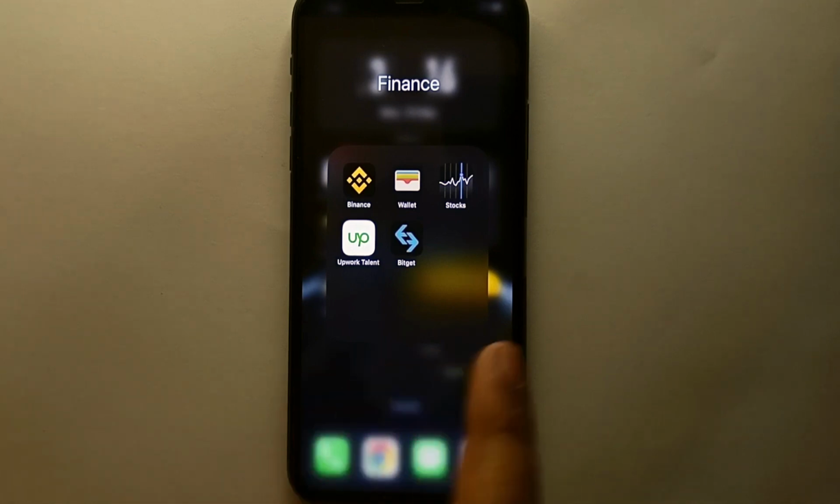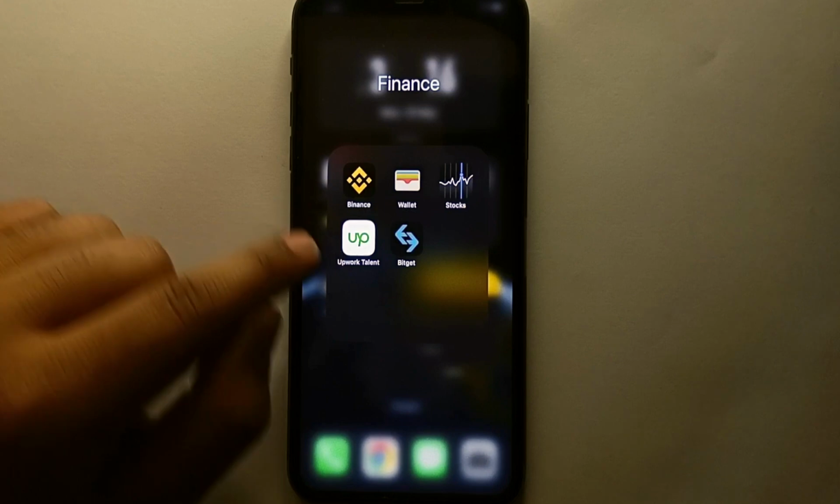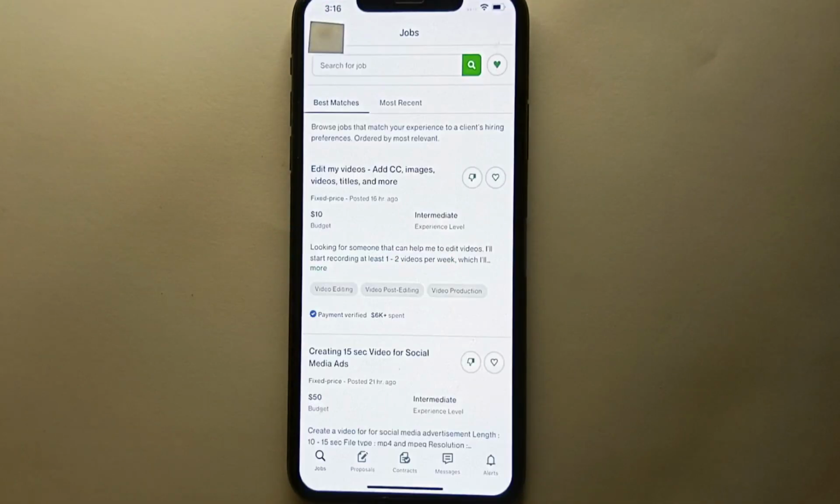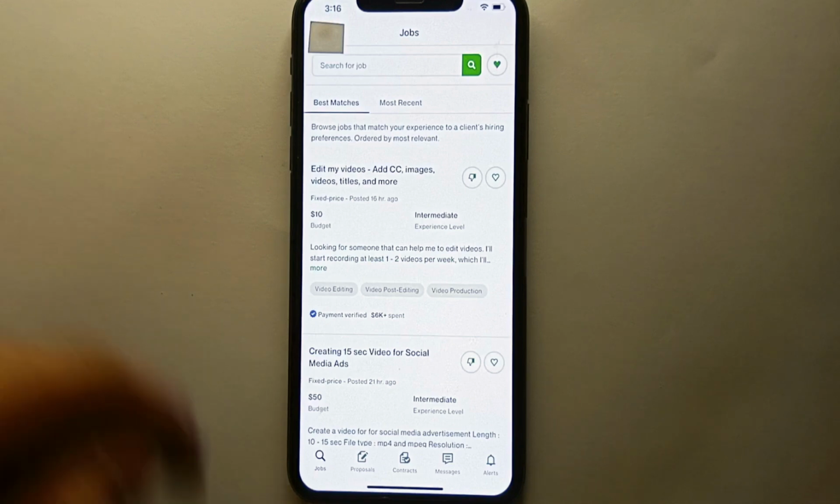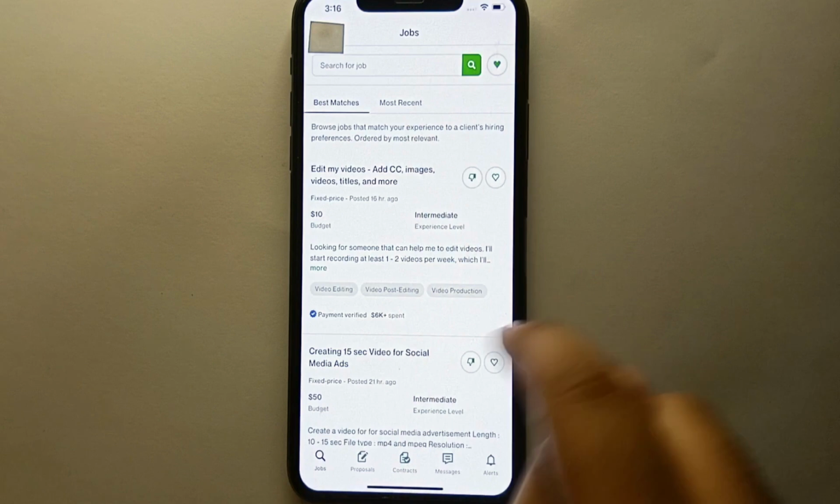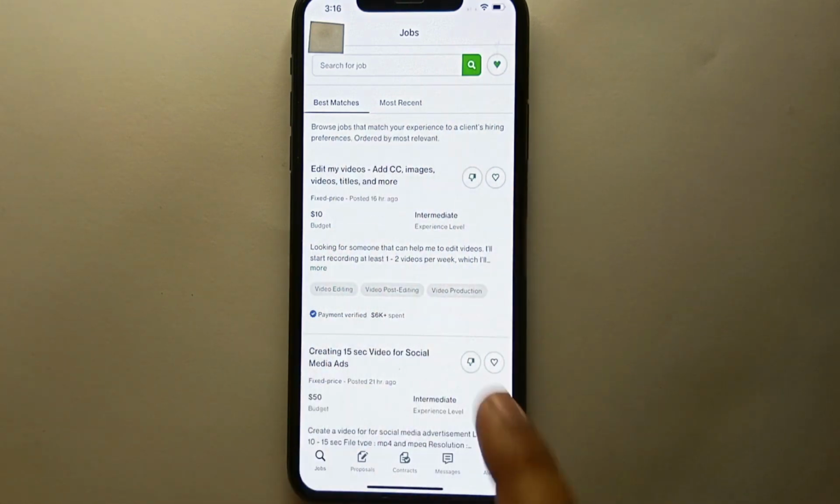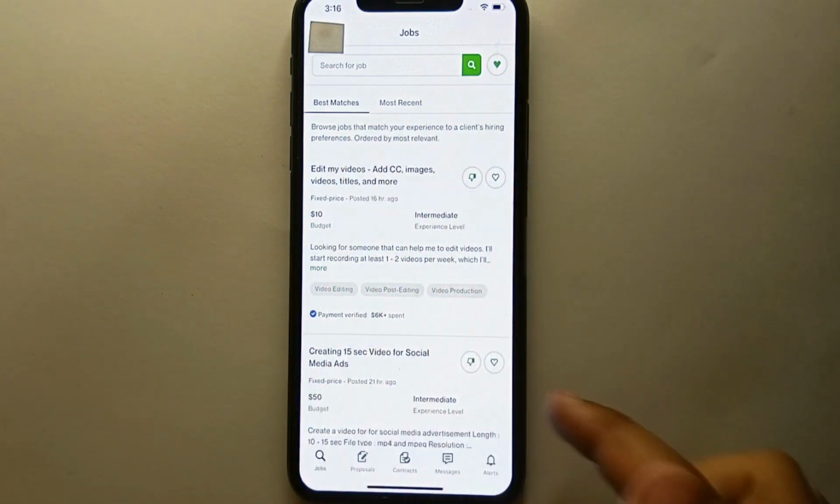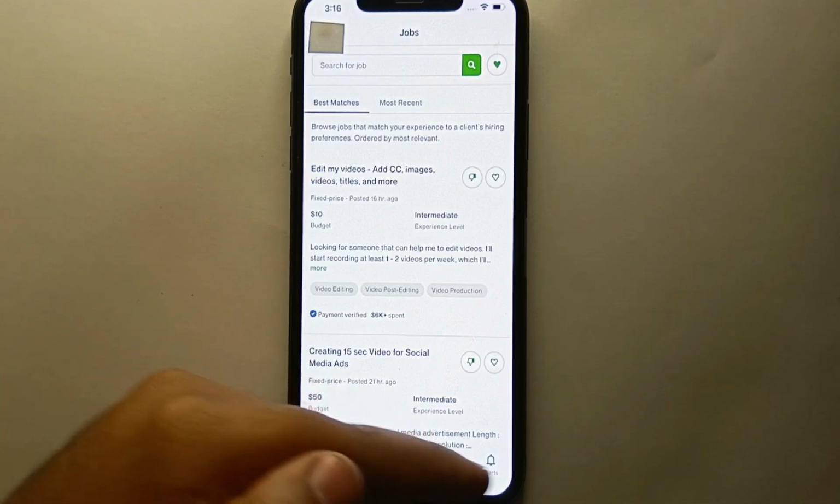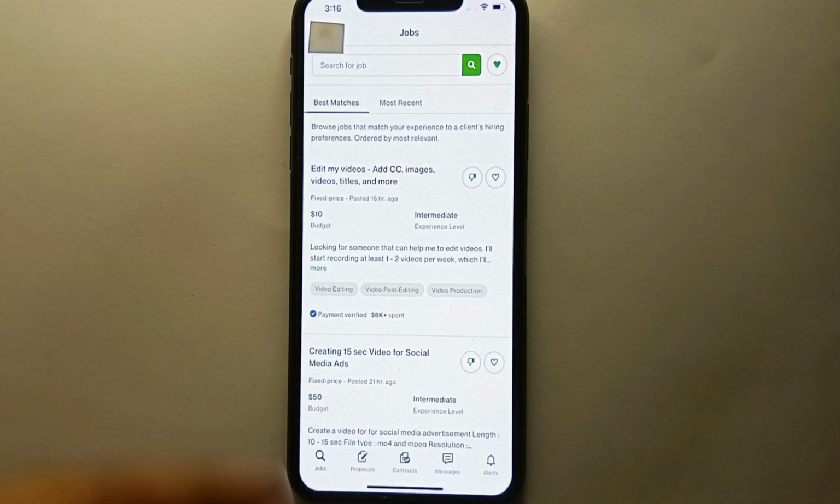First, you have to make sure you have already installed the Upwork app from Google Play or App Store. After that, just simply tap on its icon to open it. Once the app gets open, you will see its interface. This is how the Upwork app looks. We have options all over the screen. At the bottom, we have 5 options. You have to make sure that you are on the first option, this one, jobs. If you're not on this option, if you're on any other option, then you have to click on jobs, because in the job section, you could find jobs.